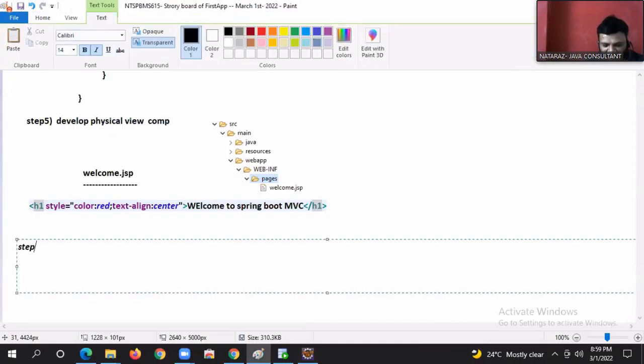Fine. Step number 6. Run the web application as a deployable application in the external Tomcat server.